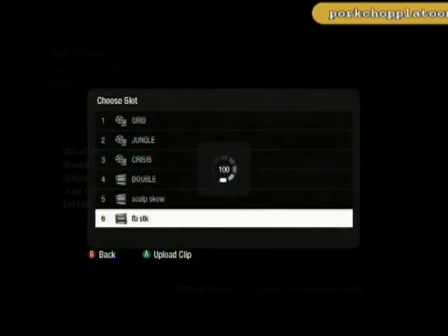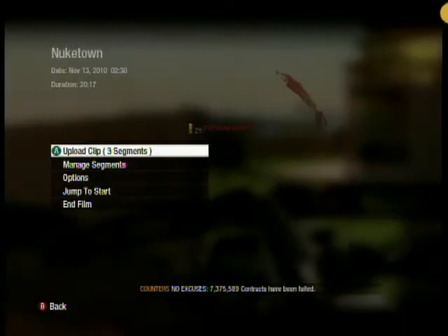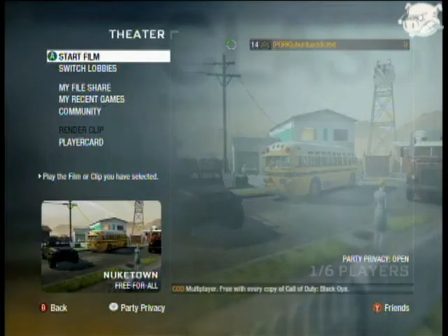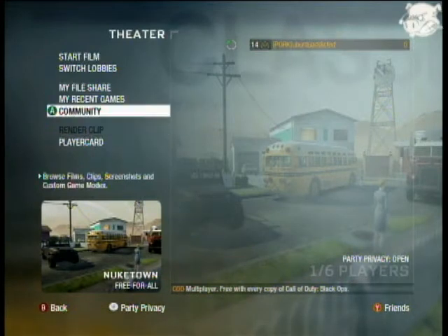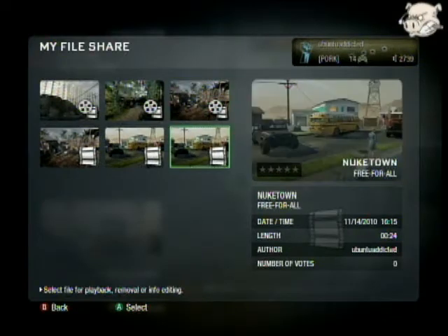It says successfully uploaded. I hit OK. And now I go down to end film, hit A, yes, end the film. And so notice the render clip is still grayed out, so I can't render that video yet and upload it to the callofduty.com/theater quite yet. So I need to go to my file share and load what I just created, which is right here. It was slot 6. So I hit A and I select it for playback.